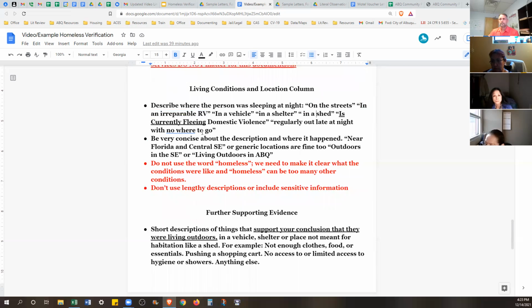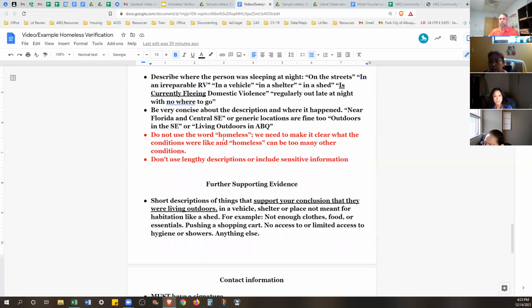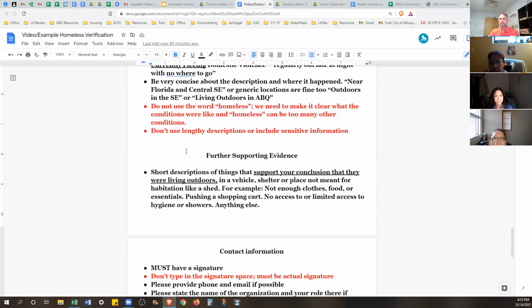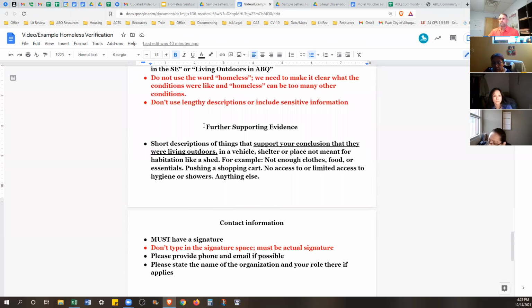Just be really concise, and if you do know the location, Florida and Central Southeast, you can put that in. Again, don't use the word homeless, describe it instead. And just don't put sensitive information in there that might not be appropriate for anybody to know but the client. And then finally, further supporting evidence.